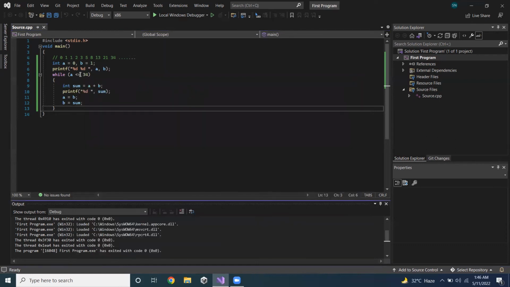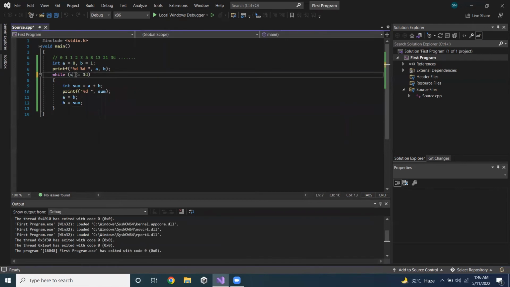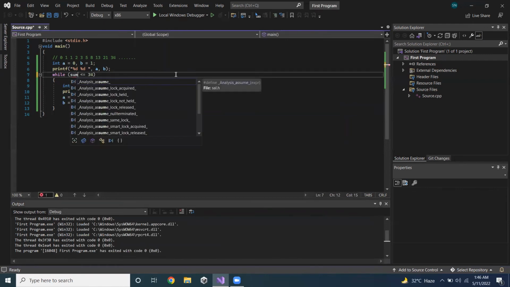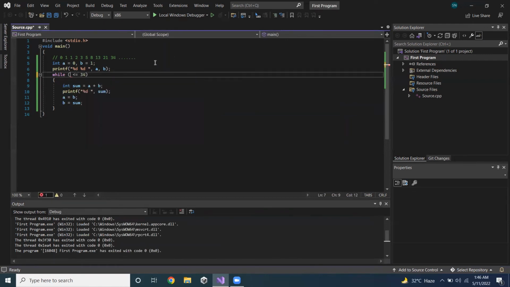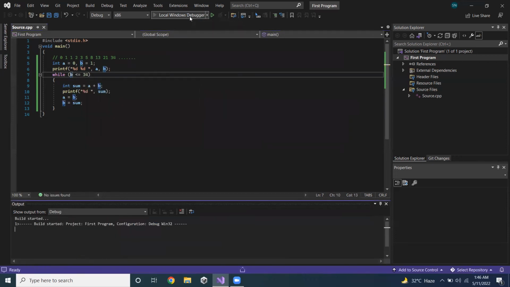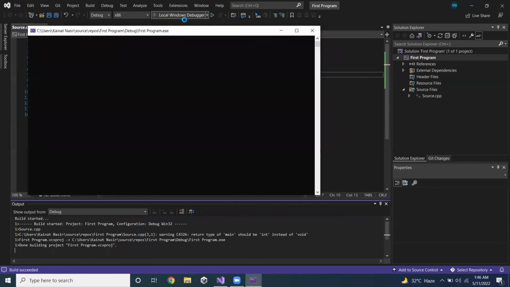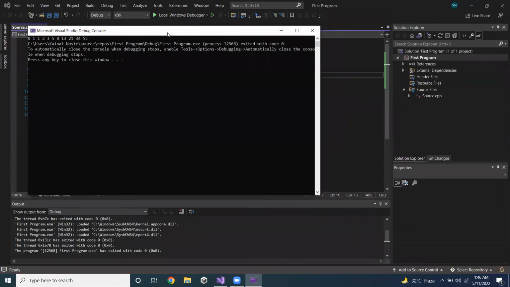For that, I'm going to write sum is less than or equal to, let's write B is less than or equal to 34. Now you'll see a different output. Now the output is from 0 to 55.